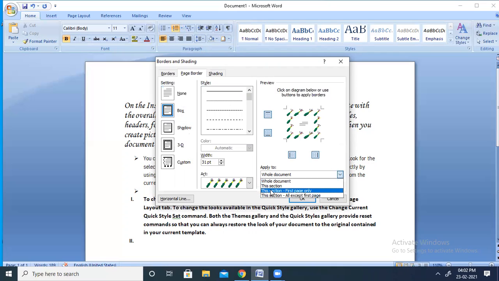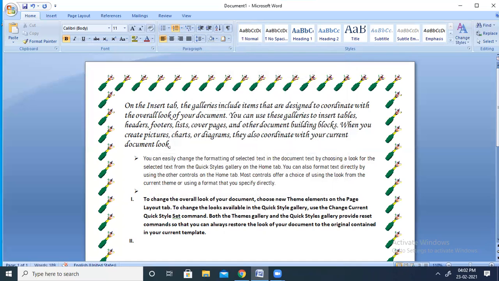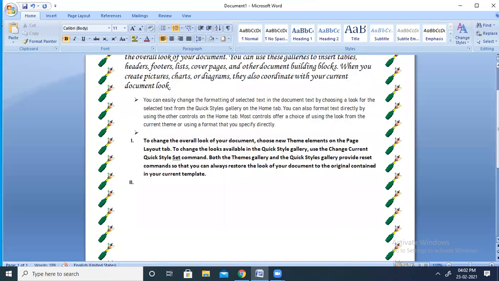But if you want it for the first page only, you have to click on the first page. For other pages it will not apply. If you want to apply to the other pages except the first page, you have to select this option. But I want to apply it to the whole document, so click on whole document, then click on OK. Now you can see the border has been applied to my Word document.